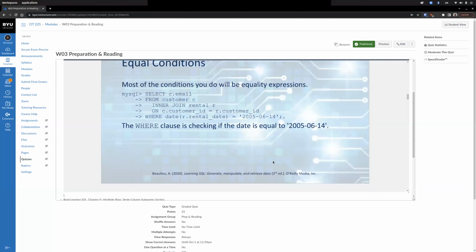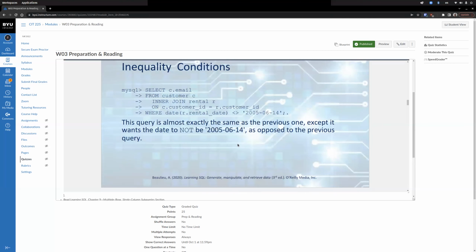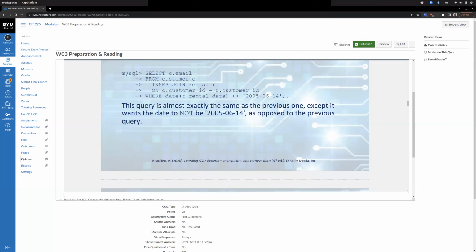Equal conditions are super easy. For inequality conditions, you could either use the open/close greater than, less than signs, or you can use the exclamation mark equals. Completely up to you. I'm an exclamation mark equals kind of a person, just because I was raised on the old programming languages, so this was a little weird to me, but either one works.